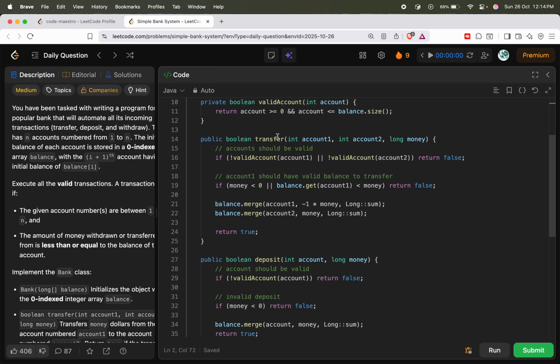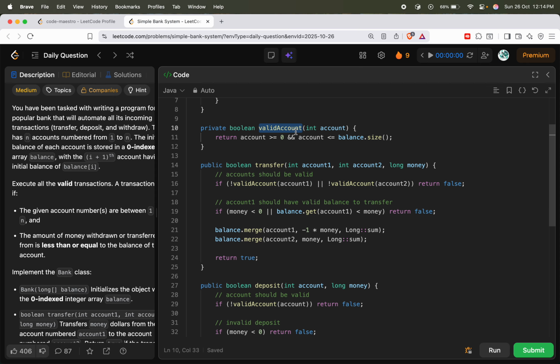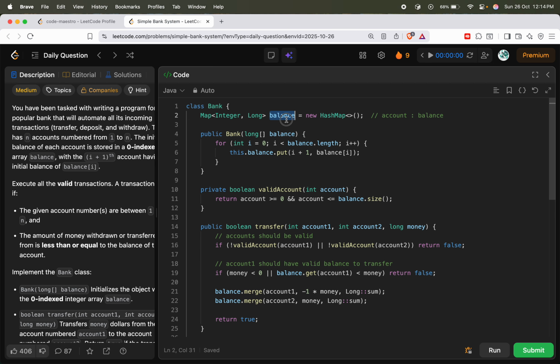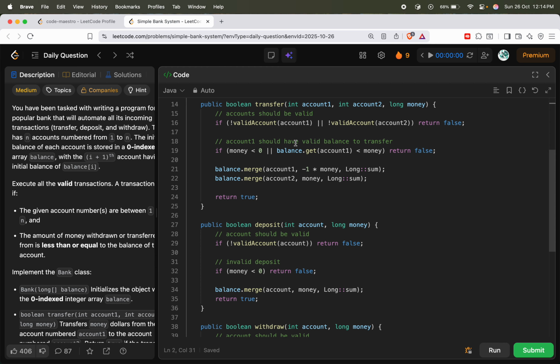Whenever we are trying to transfer money, both the accounts should be valid. Let's say you want to transfer an amount to your friend's account. Your friend's account should be valid and your account should also be valid, and you should have a valid amount to transfer. So the first check is whether both the accounts are valid. An account number is valid if it ranges between 1 and n, which is the size of the balance hash map.